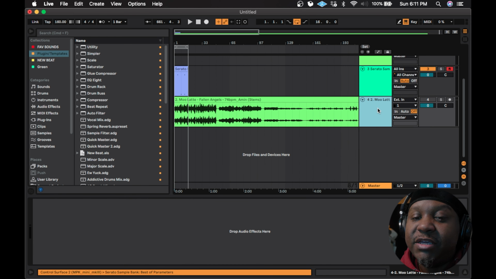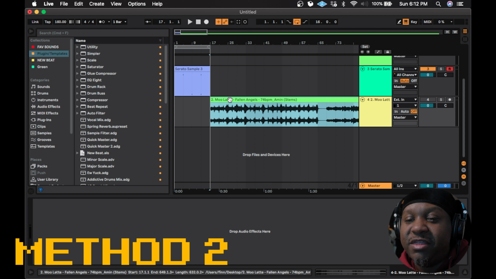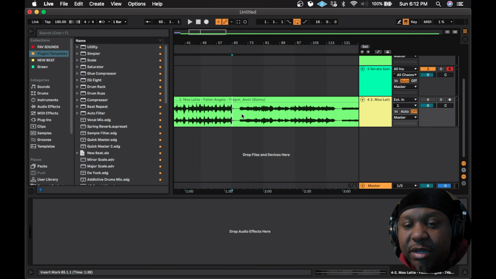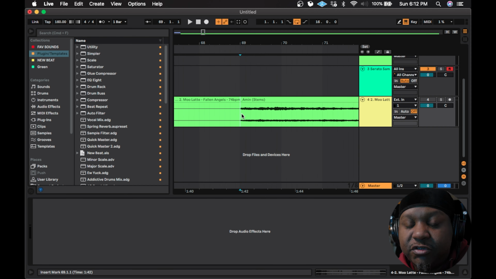So then the next step is just chopping on the timeline. Jigsaw puzzle method is what I actually call it, but I don't know what it's called. So I'm going to take some of these stems that don't have drums on it.